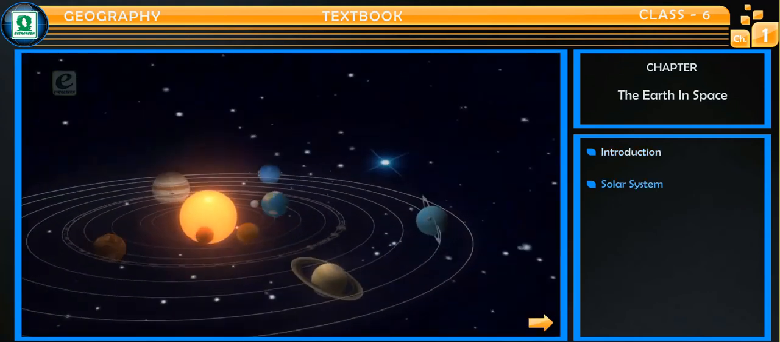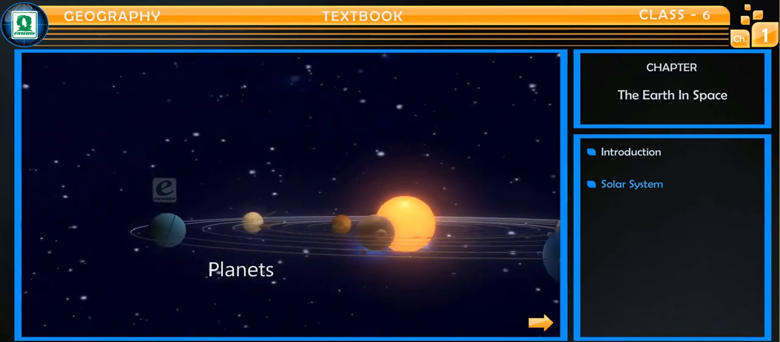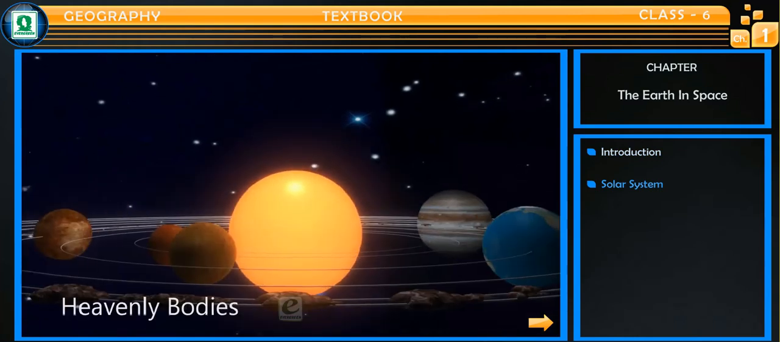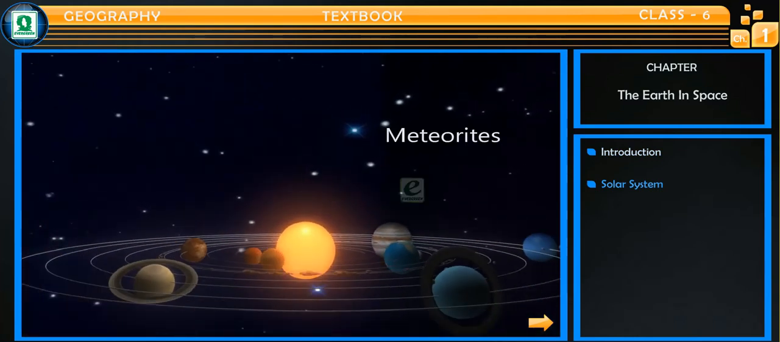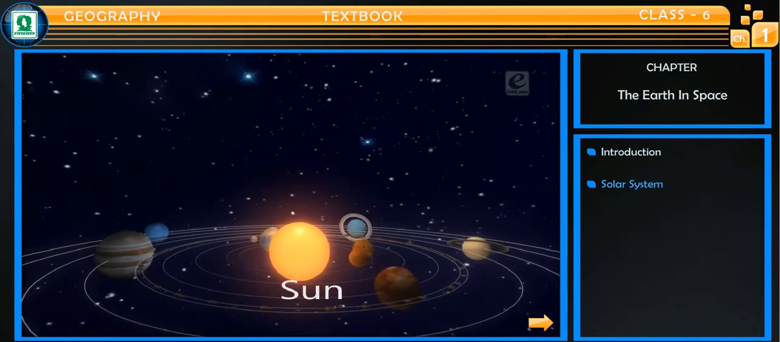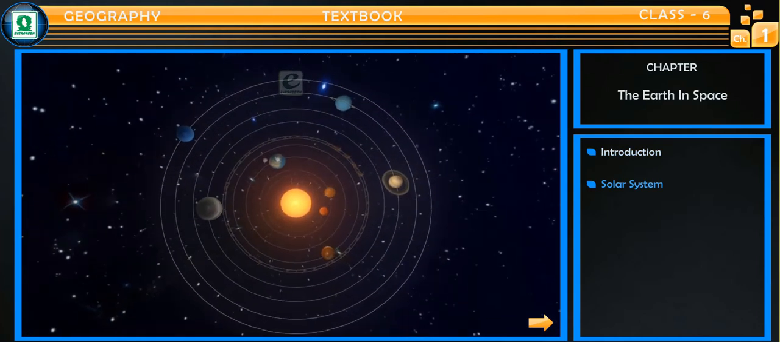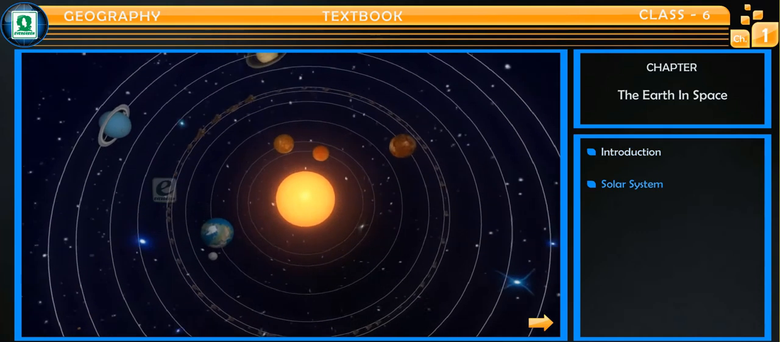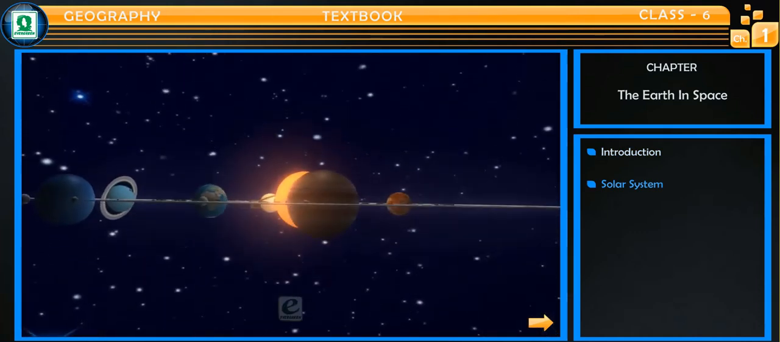Solar System. Our solar system consists of the sun, the planets, satellites, and thousands and thousands of other small heavenly bodies such as asteroids, meteoroids, etc., which move around the sun. The sun, head of the solar family, is at the center of the solar system, and all the planets revolve around it. These heavenly bodies which revolve around the sun are called planets.